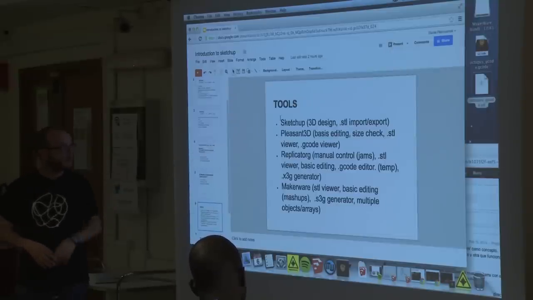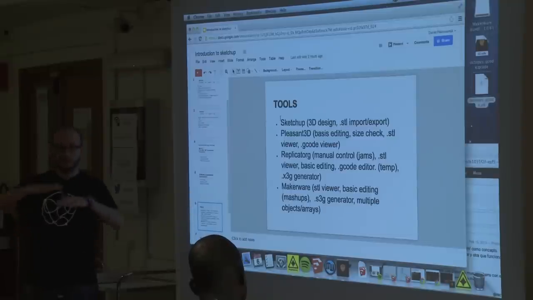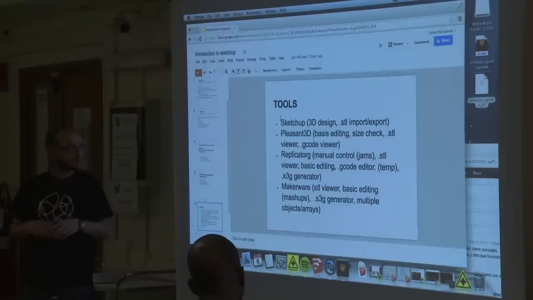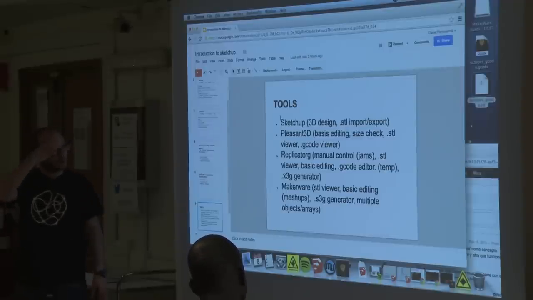Pleasant 3D is a really nice piece of software that I showed you. The octopus I showed you was using Pleasant. It's nice for basic editing, also checking the size of the structures. It can also be used as an STL viewer and also a G-code viewer. You can see the G-code layer by layer, how it's looking.